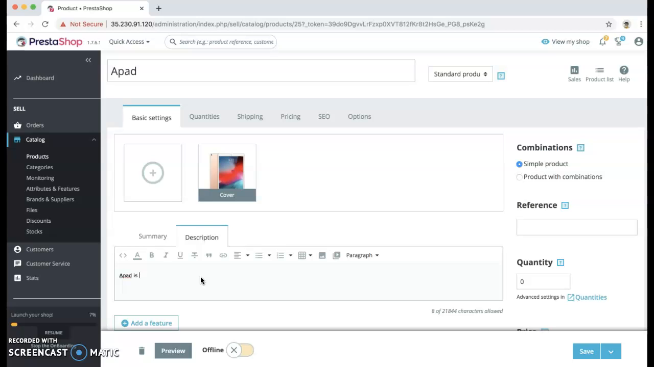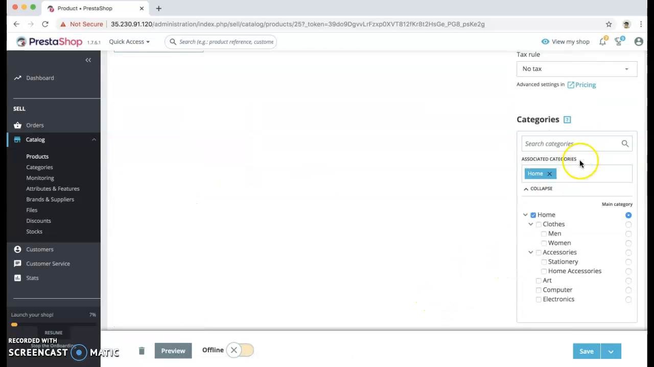In the description we can put iPad is a tablet computer designed and developed by Apple. And then for the next step, we need to choose the category for the iPad. In here it belongs to electronic.